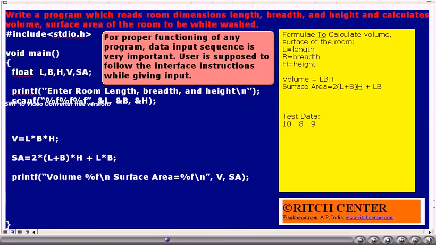For proper functioning of any program, data input sequence is very important. In this example, we assume that the user enters the data in the sequence as advised by the printf statement, that is length, breadth and height. Find out which quantity is going to get affected if the user enters data in a different way. Volume or surface area? Surface area. Thus, if the user enters the data in a different order, surface area gets disturbed.